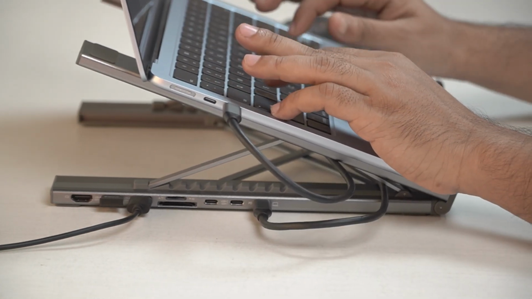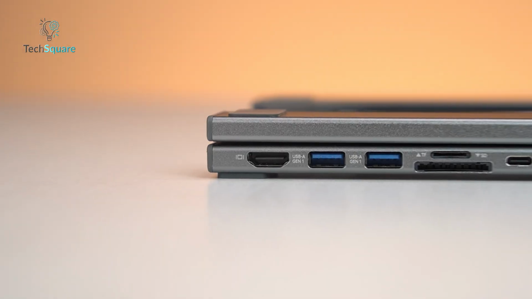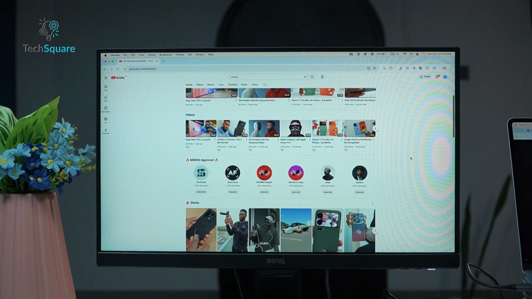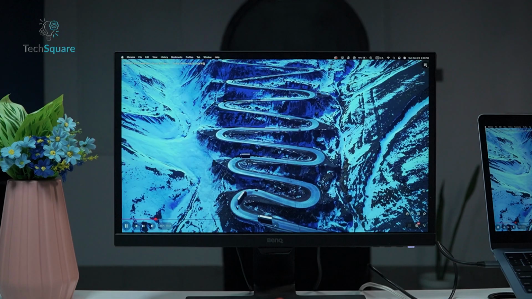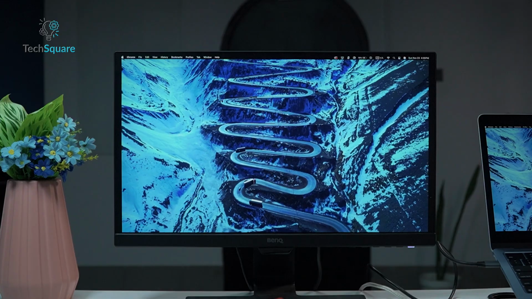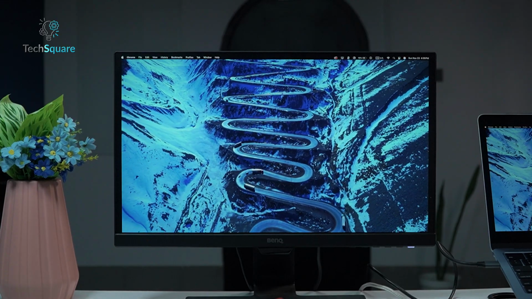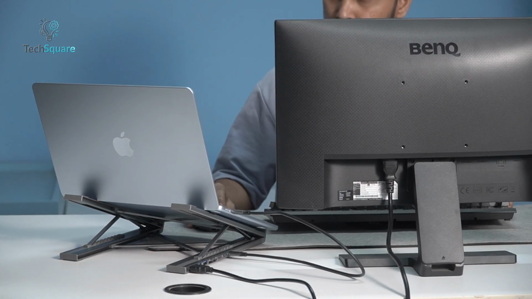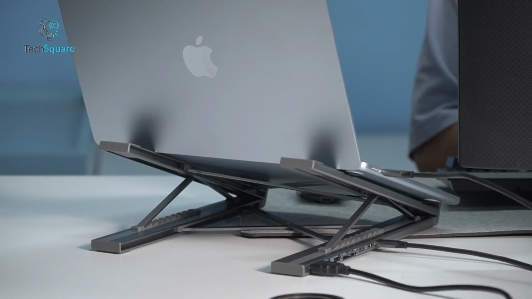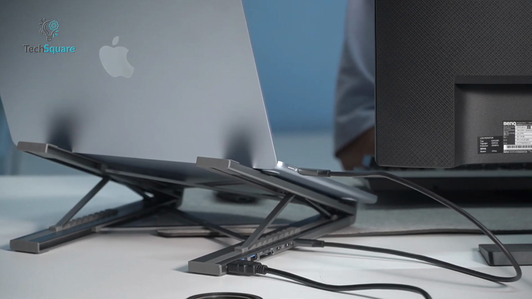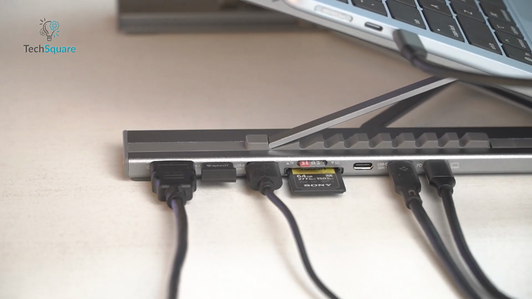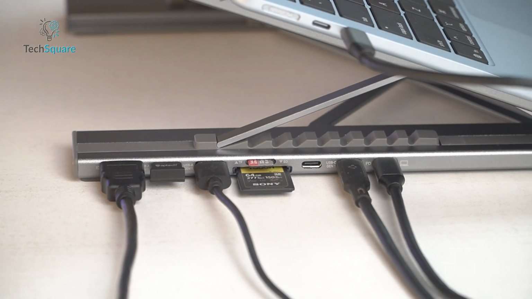In real-world use, it performs quite well. The HDMI port outputs 4K at 30 Hz, which looks crisp for productivity or content consumption. It's not ideal for 60 Hz workflows, especially if you're used to smoother motion editing or gaming, but for everyday office tasks, writing, or previewing video content, it's perfectly fine. File transfers through the USB 3.0 ports hover around 400 to 450 megabytes per second, depending on your drive, and the card readers are fast enough for quick offloads from mirrorless cameras or drones.